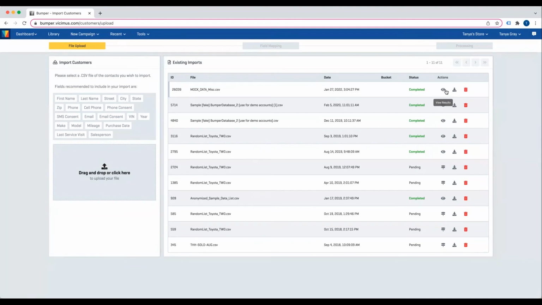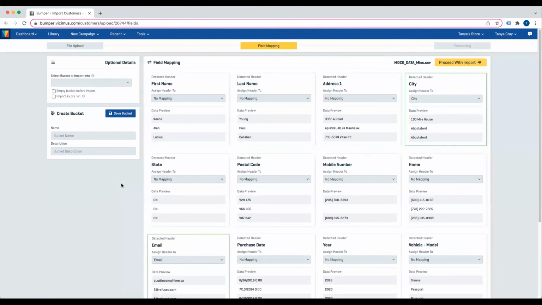To import a new file, navigate to the left-hand side of the page and either drag and drop your file into the gray box or click to upload your file. Bumper requires all files to be in a CSV file format, so make sure you save your files properly before you begin your upload.